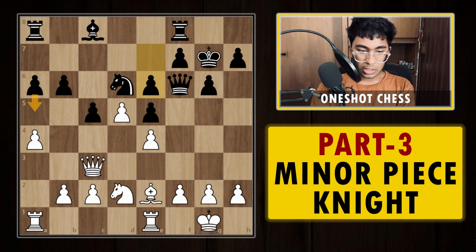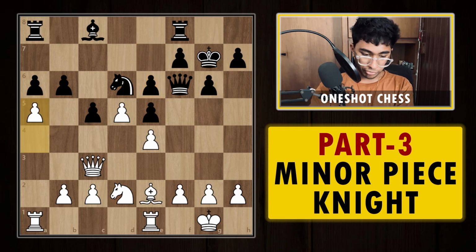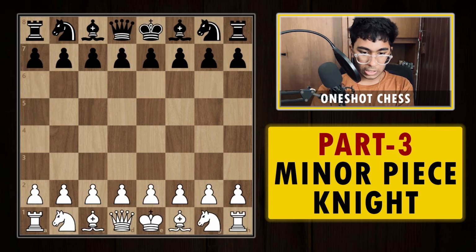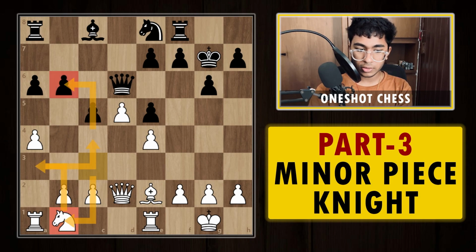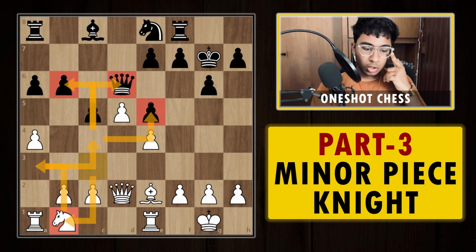So yeah, this was a beautiful move. Knight b1 was simply amazing. The idea is quite deep. Knight a3, knight c4. Not too deep, but very interesting. So if you're able to find this, it is simply amazing. I don't have any good words.